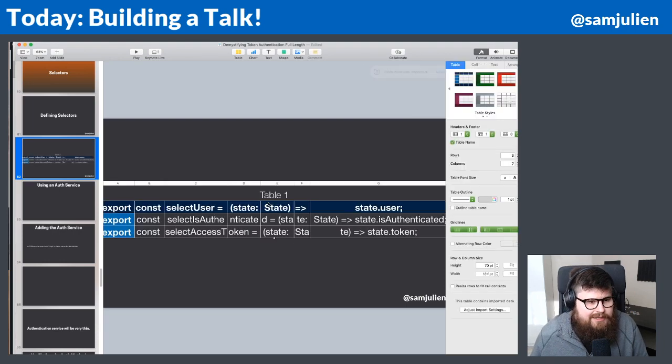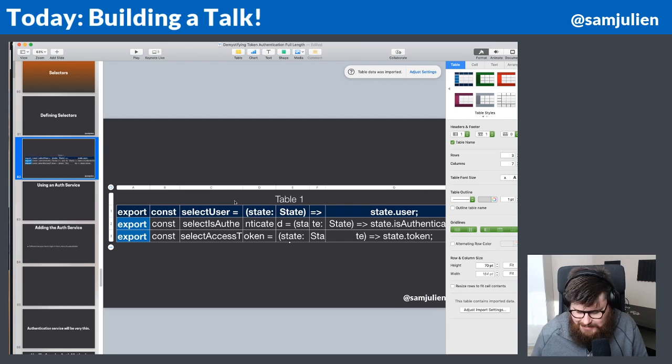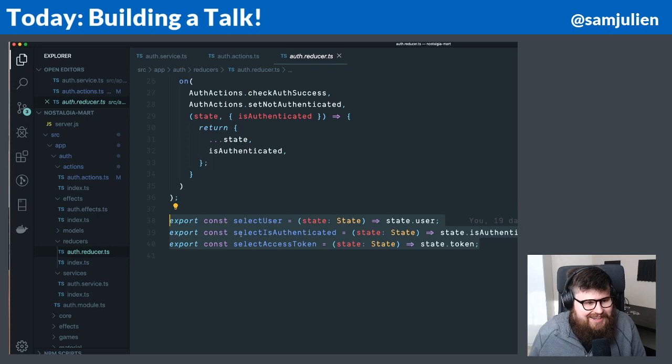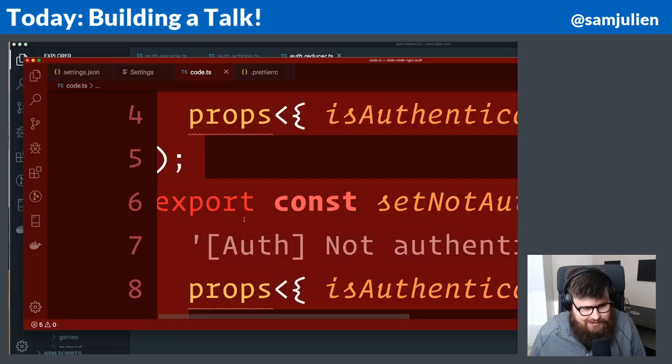And paste that in. Whoa, that was crazy. Why did it do that? It just pasted a table in. I've never seen that. That's crazy. Okay, copy that, go over here.